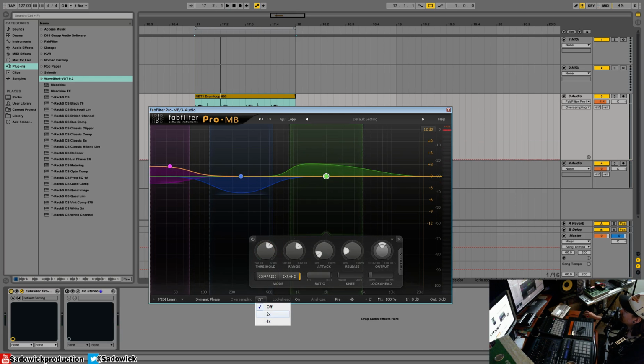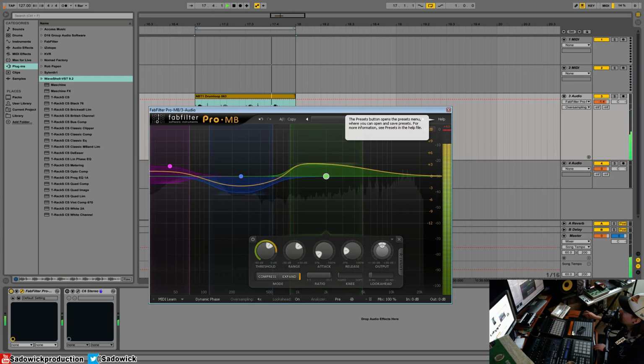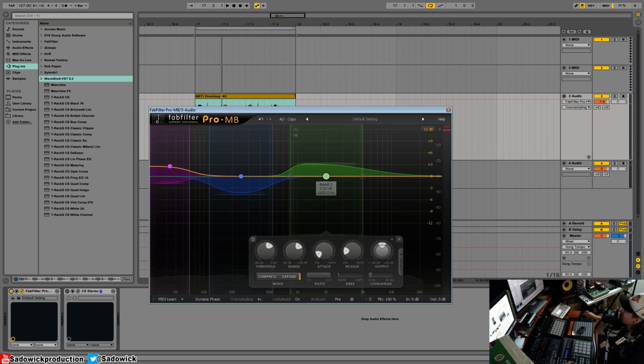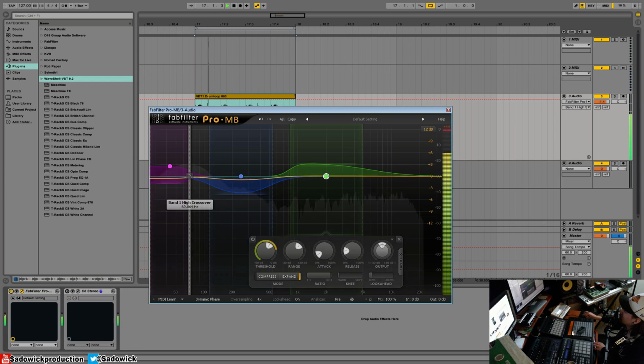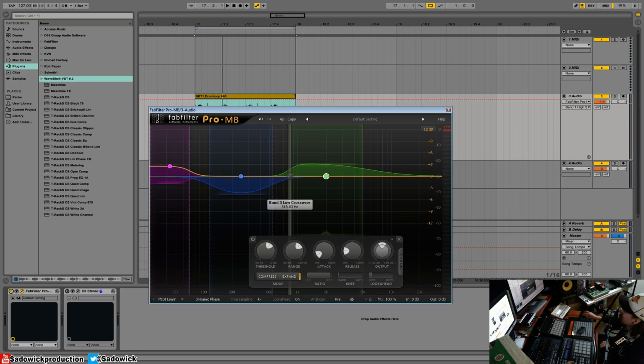So what we'll do is we can do 4 times multi-sample because my computer's awesome. Right, so we have 3 bands here. They're not crossover, but this is just how I like to work. And you can adjust each crossover. Yeah, the analyzer is pretty cool. And we have look ahead, but that's for another day.